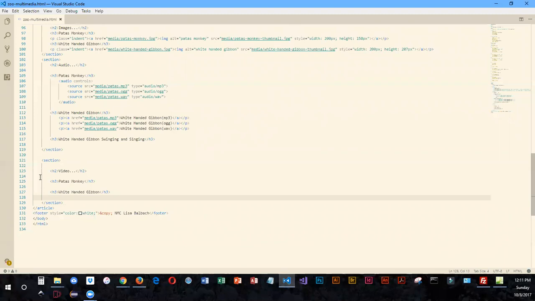And the video section is down here. And underneath the Pattis monkey, this is where we're going to be putting our video, embedded video with the video tag and controls. So we're going to key in video. Controls are turned on. And then we have the dimensions of the video box.